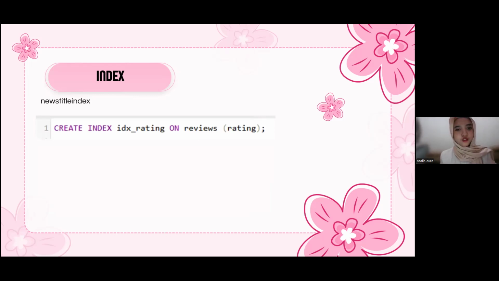This command is used to create an index on the review table, especially on the rating column. The index functions like a table of contents in a book. When we look for something in the rating column, this index will speed up the data search process, especially if the data table has a lot of rows. In the command, the index is named IDX rating. This name is chosen to make it easy to recognize that the index is related to the rating column.